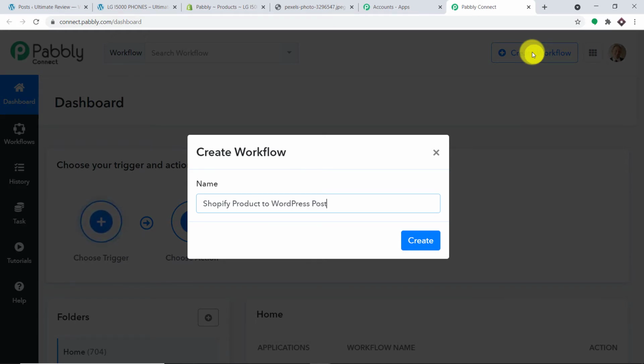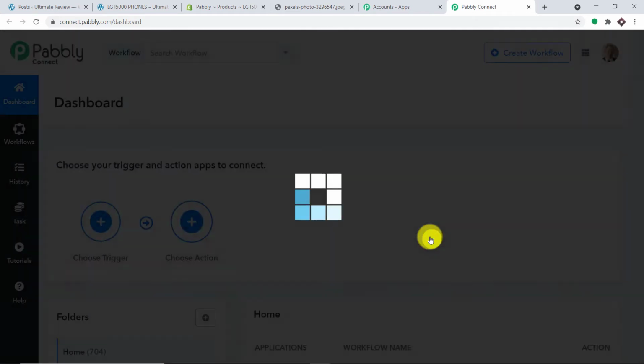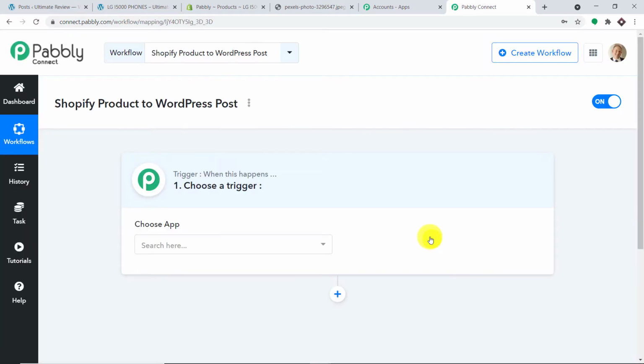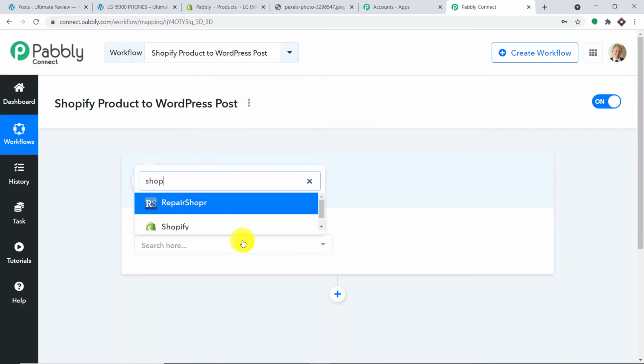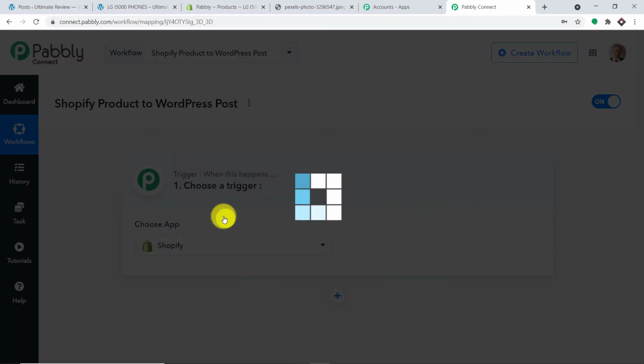Okay, so let me just click on create. Of course, you can give any name according to your discretion. It's totally up to you. Now, this is called the trigger window. So basically here we are going to set the choose app as Shopify because we want to send the data from Shopify. That is why.